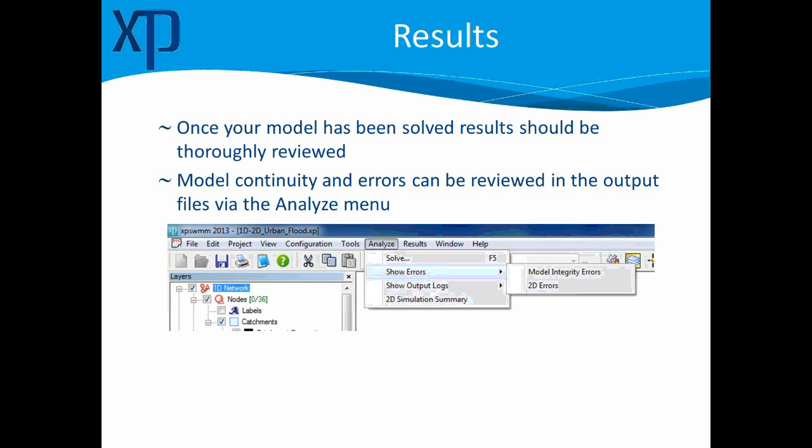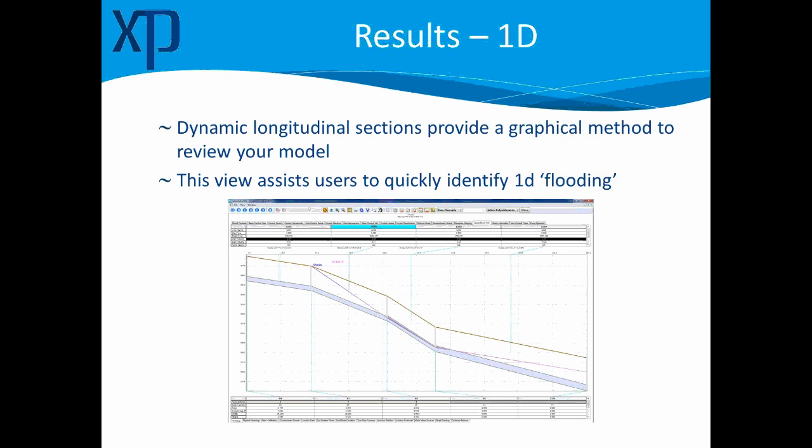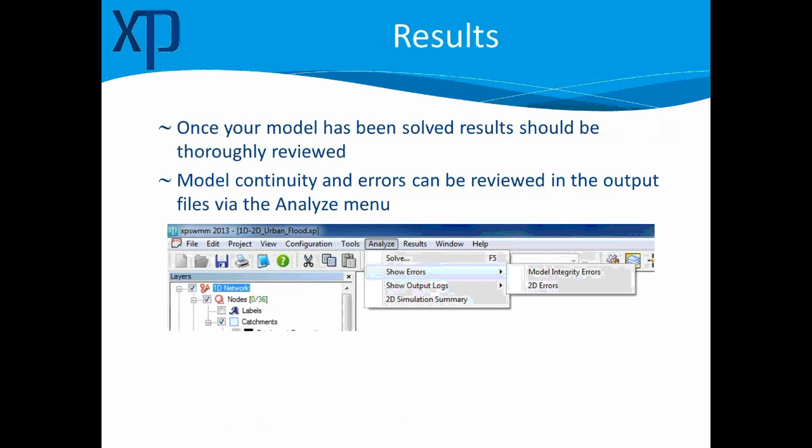One of the key components of the numerical model is to ensure that continuity errors in other areas are addressed if presented. We can get into our error details and output files via the Analyze menu, and also via the Show Output Logs. We haven't got that drop-out in this particular slide, but we'll show you that in the model shortly. The 2D model uses the show feed partnership across the 2D simulation summary, something I'll show in a moment.